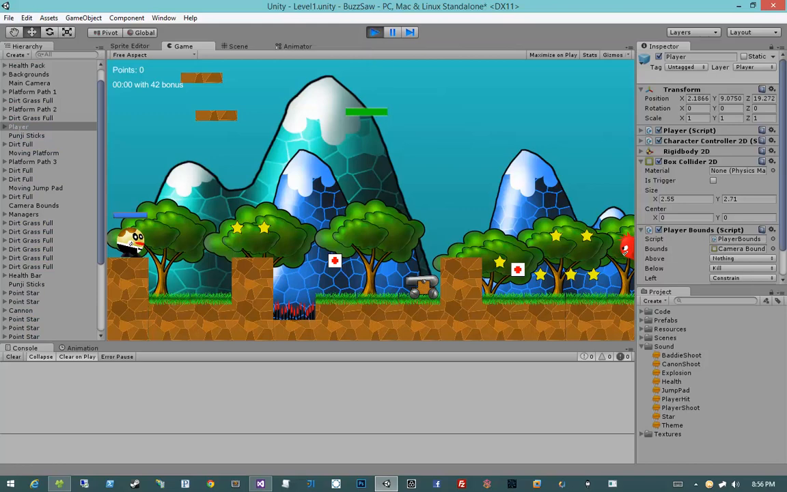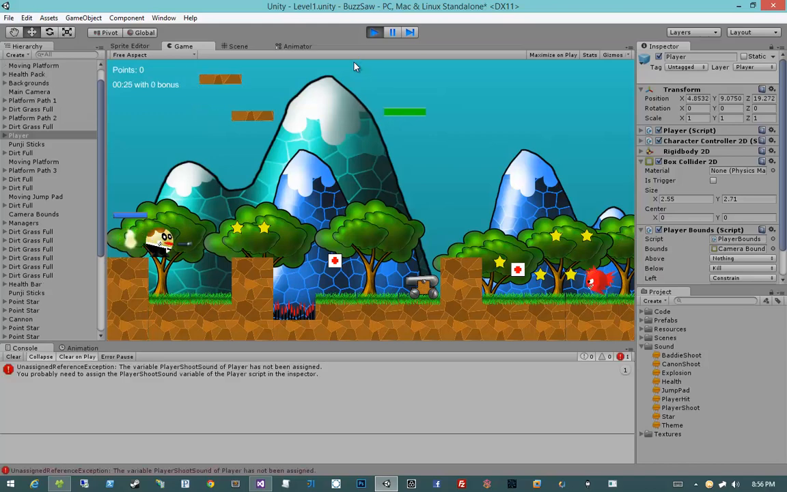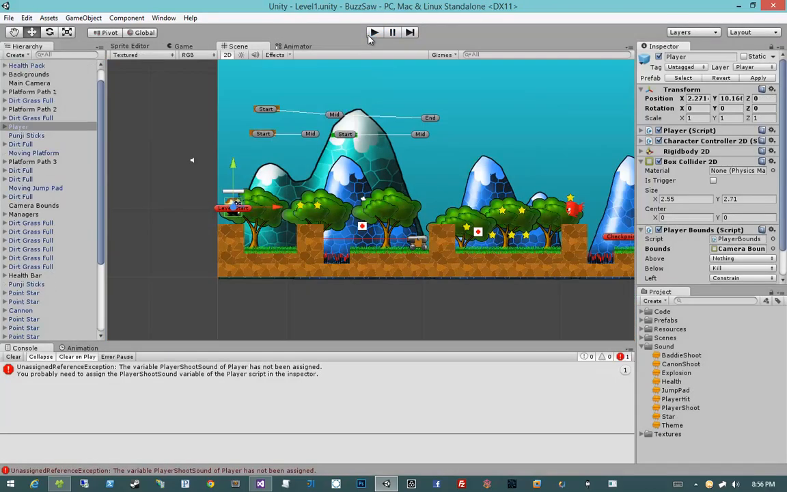I'm going to pause the video while Unity finishes crashing, and I'll tell you why. I actually forgot to set these audio clips to anything, and Unity doesn't know what to do, so it's frozen. I don't know if it's coming back. I might have to end the task. Nope, it's back. All right, sweet.